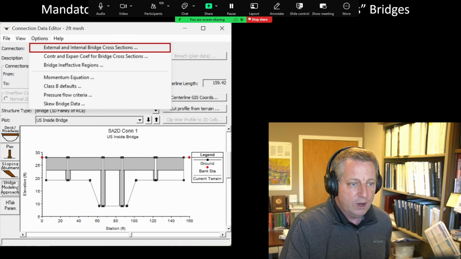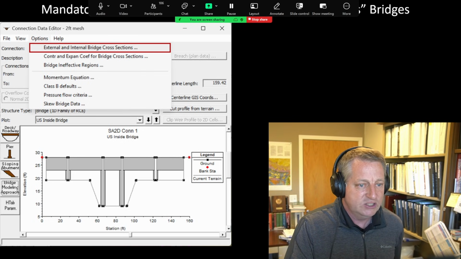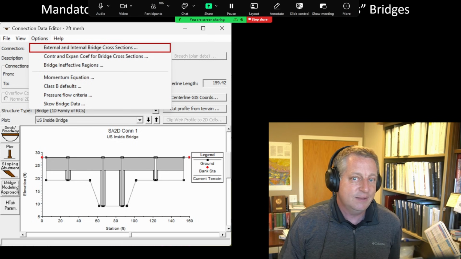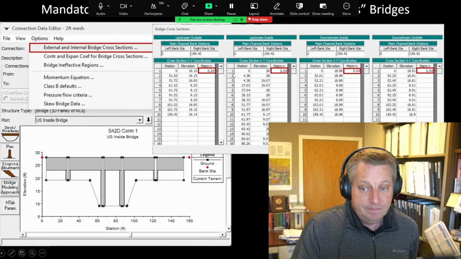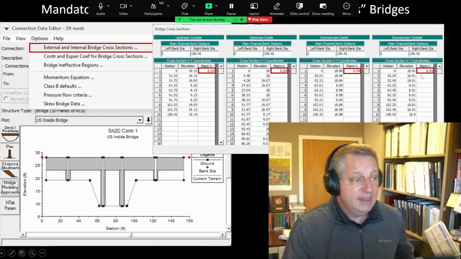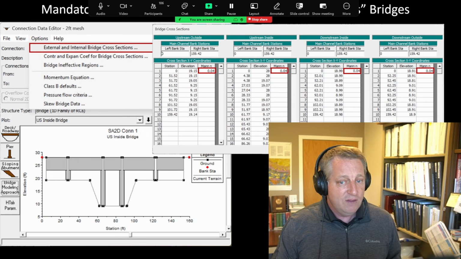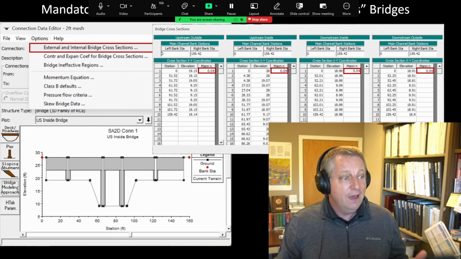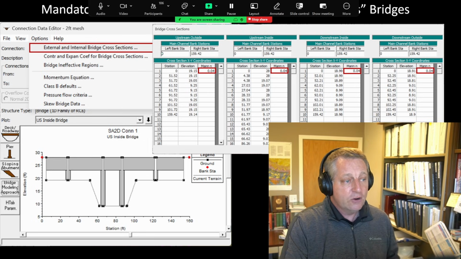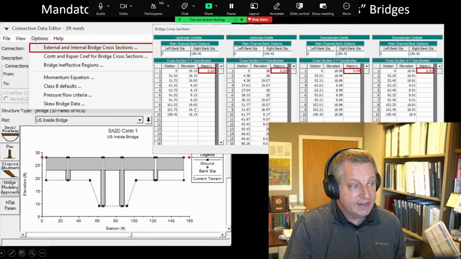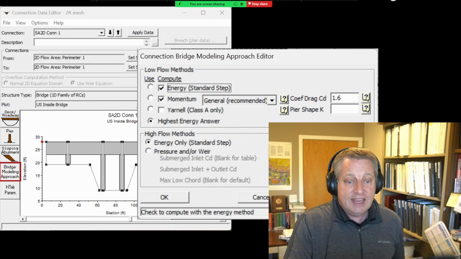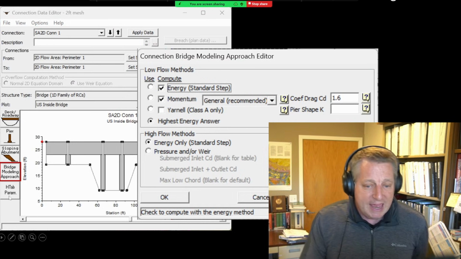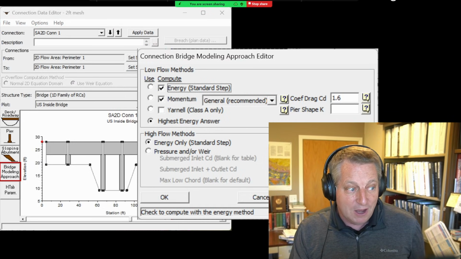And so the first thing I showed you, and this is not really obvious, is that before you can run a model, you would have to go to options, external, internal bridge cross-sections. That's just something you have to learn, because we do have to define these Manning's n values, and that should really match what you have in your 2D model. Otherwise, you're going to get a bigger difference between your 1D result and your 2D result, and that's going to be artificial.